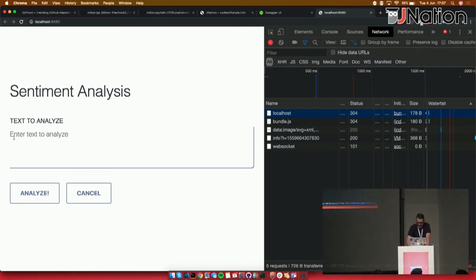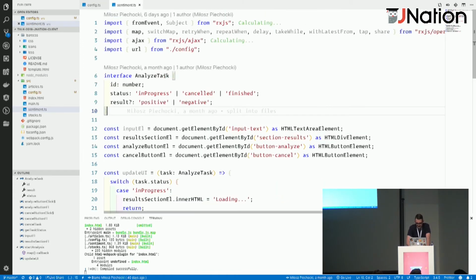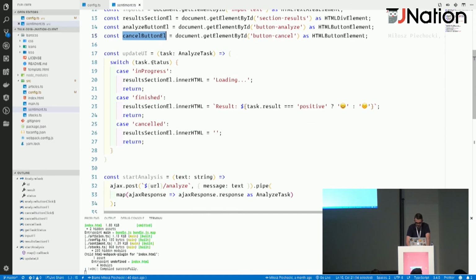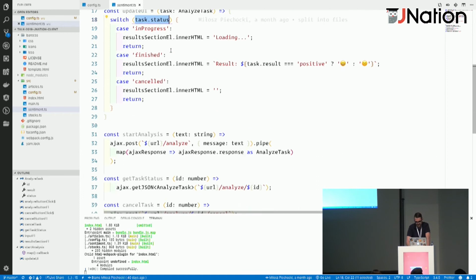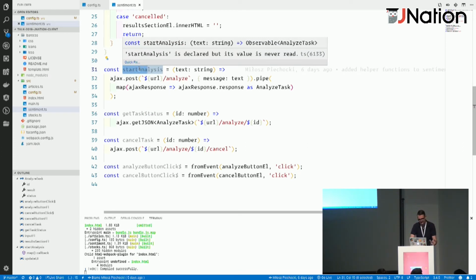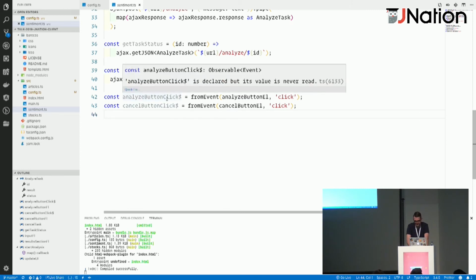What I have here is a simple text field and two buttons, one to start the analysis and the second is to cancel an analysis. Again, there is some boilerplate code here already. The input element, the results section, somewhere to put the results, the analyze button and the cancel button. Then I have a function to update the results section based on the status of the task. And I have some functions to trigger the calls. Start analysis, get task status, cancel task, all of them return observable streams. And finally, I have already created the streams for clicks. So analyze button click stream and cancel button click stream.